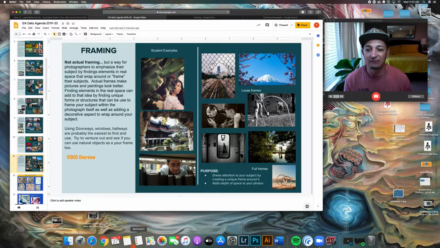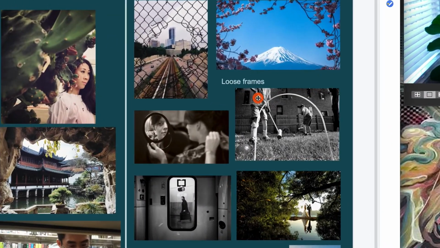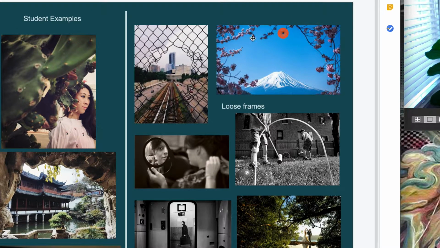So what we'll look at here, if we look at our Google Slides, to the left I have student examples, which are all very good, and to the right I have some examples that I found online. Let's look at the online examples first. Now you'll see some aspects of loose frames, okay? And I think this one of the mountain here really emphasizes that idea really well. We see these flowers. We can see through the flowers and the tree branches. It's not a solid frame, but still, look how it wraps around the top portion of the picture frame itself, the dimensions here, and just really focuses our attention on the mountain.